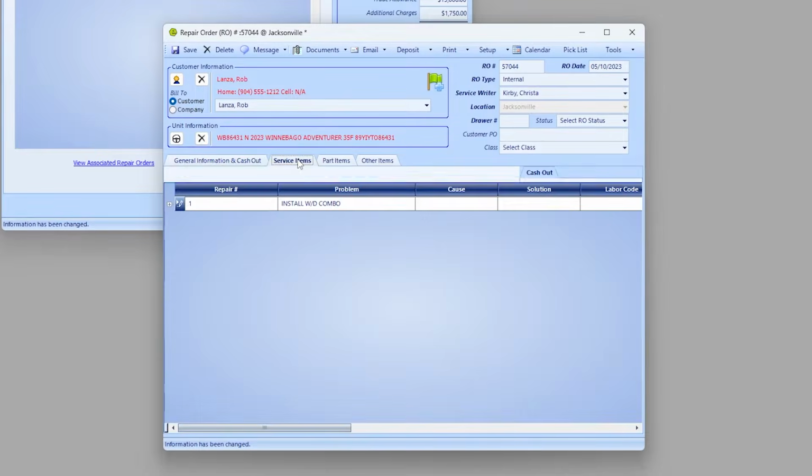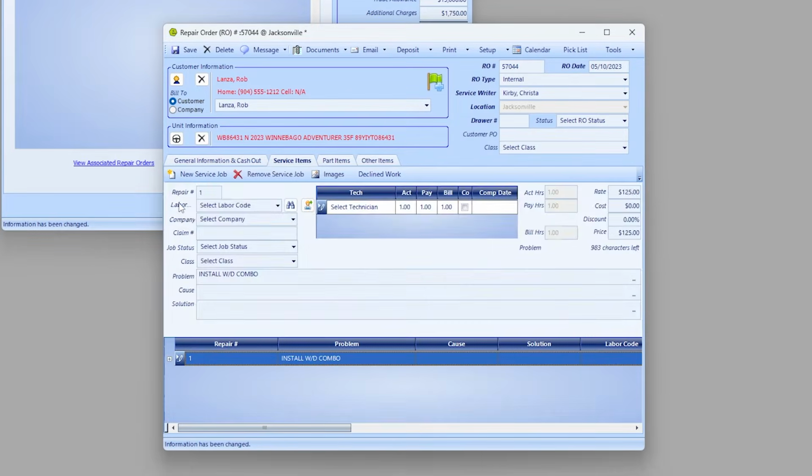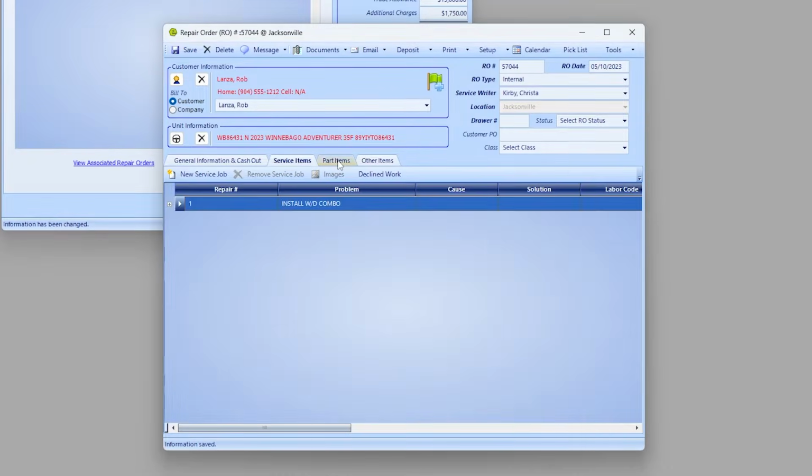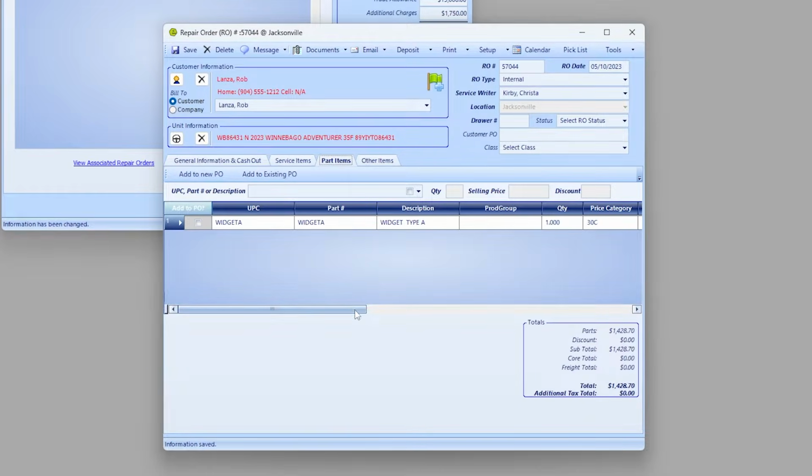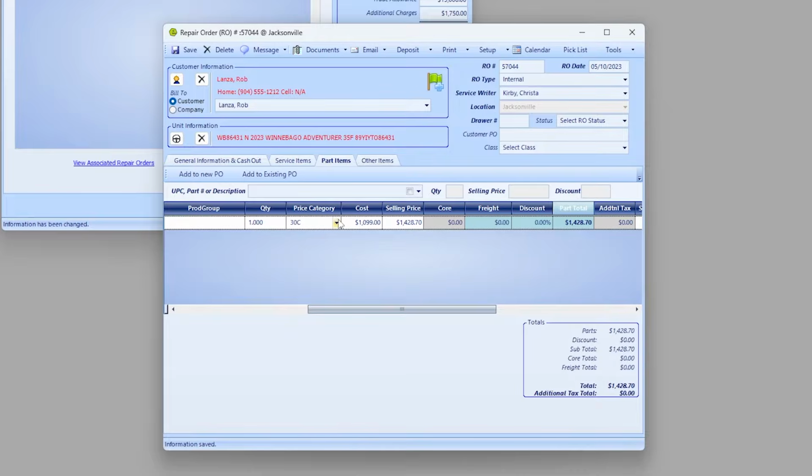So in this case, you can see that my cost on this is $1,568. If you look at the service items tab, we've got the washer dryer combo. We can put a technician on there, and we're going to complete the work as we go. So we've got $125 in labor. And then on the parts side, we've got the widget that we installed. We did it 30 above cost. I'm going to do this at cost. So I'm going to change that price down. So it's $1,099 for that washer dryer.